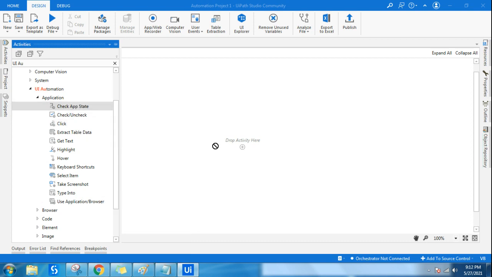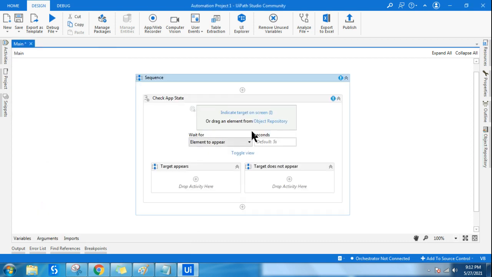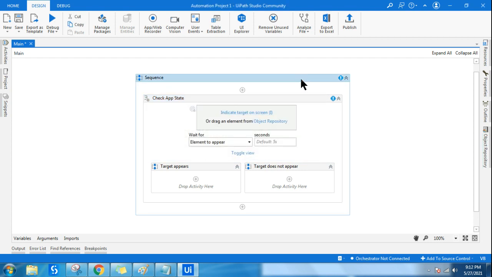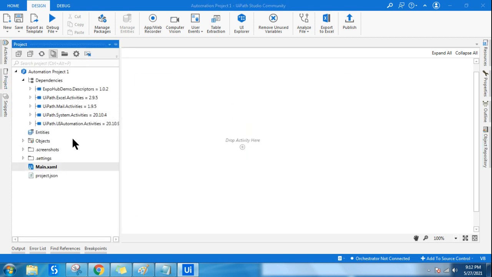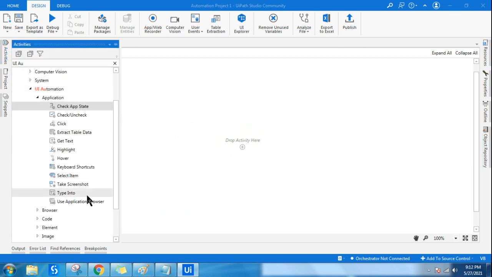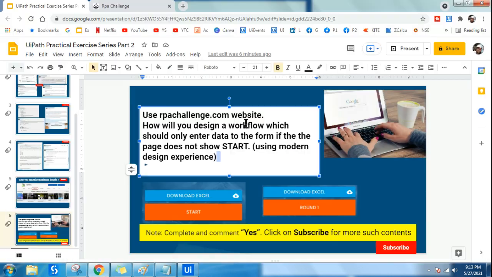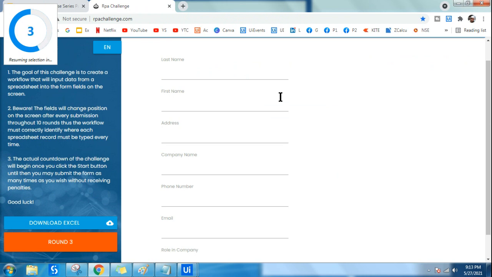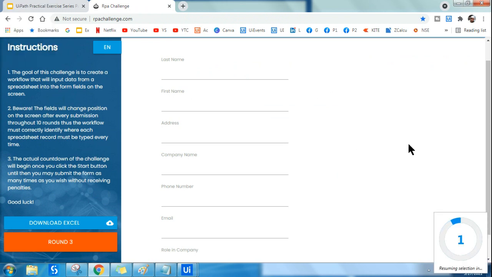First of all, let me use a Check App State activity. Okay, so I'm using a Check App State activity. And here what I'm going to do, I'm going to click on indicate target on screen. First of all, I have to tell it the current activity must be added inside a Use Application/Browser. So this cannot be in the modern design. As I said, it cannot be used individually. I have to first of all use the Use Application/Browser activity. Very simple, drag and drop that, indicate the application. So let me do F2, go to rpachallenge.com and wait for that timer to get over.